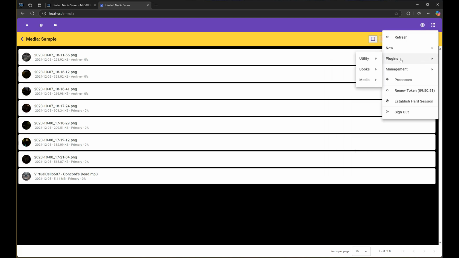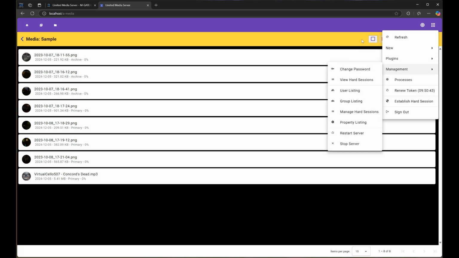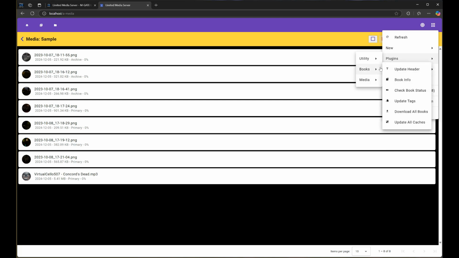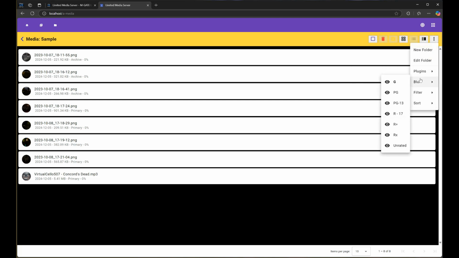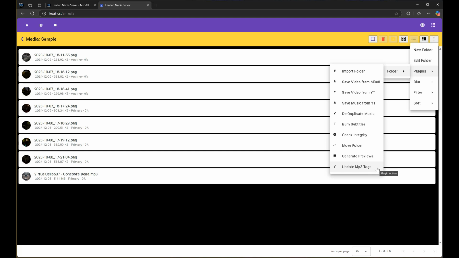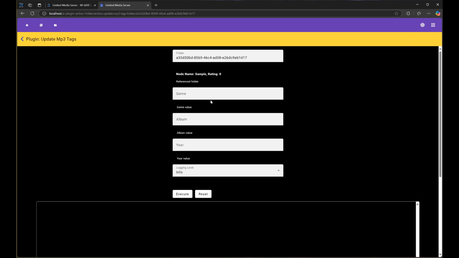There is also in the top over here, if you notice, a big version. So this will actually generate previews for the whole system at the same time. And then down here at the very, very bottom, there is update MP3 tags. So if you were downloading, and if you had a bunch of music in a folder, you can use this to update the various aspects, like change the genre, album, year of the files to make them more consistent.